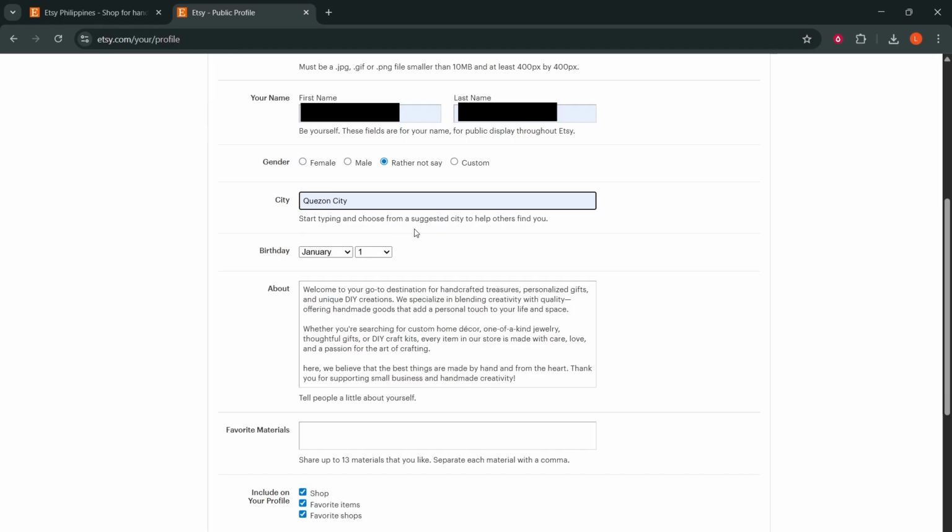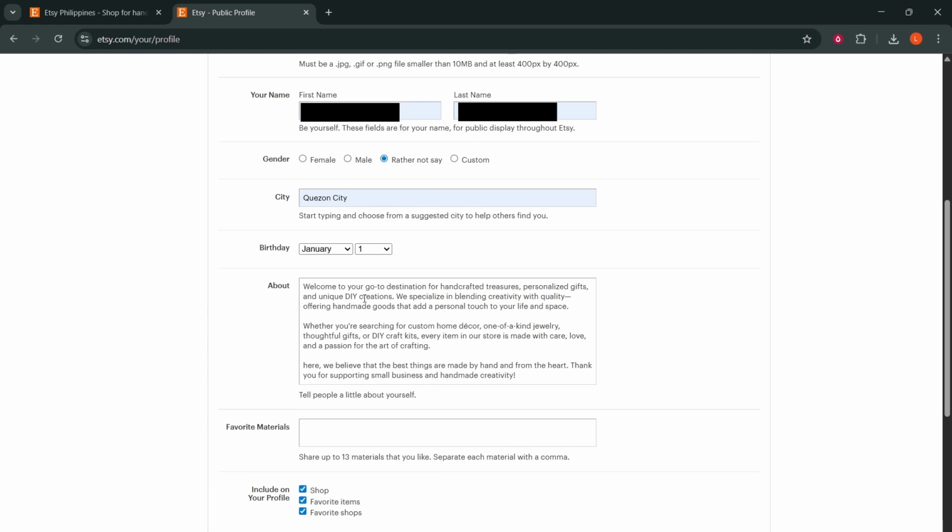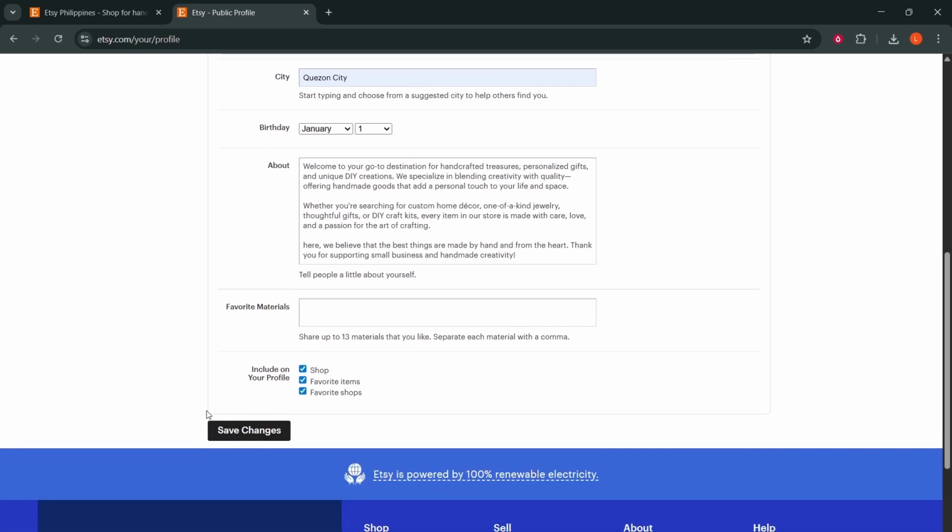Once you've entered all this information, the final step is to save your changes. Scroll down to the bottom of the page and click the Save Changes button. After saving, it's a good idea to preview your profile to ensure that everything looks just right and that there are no errors.